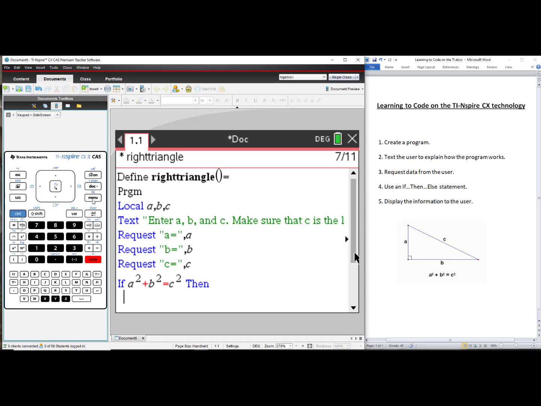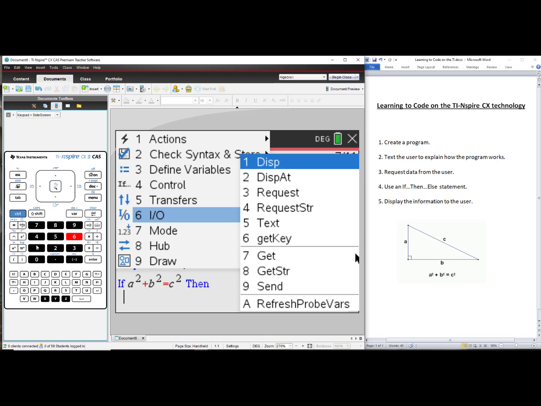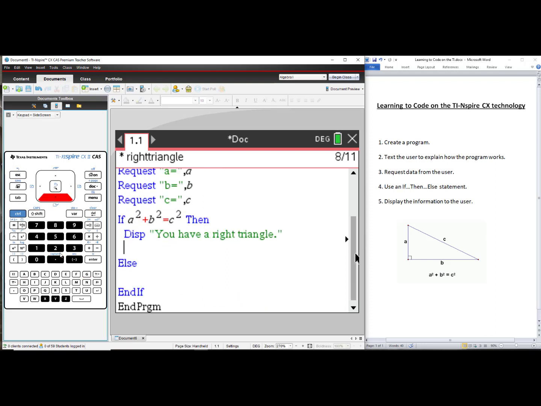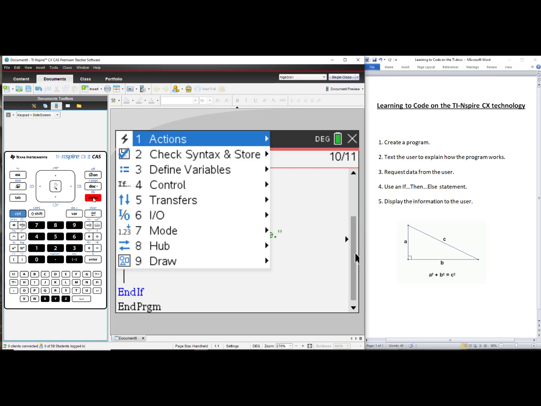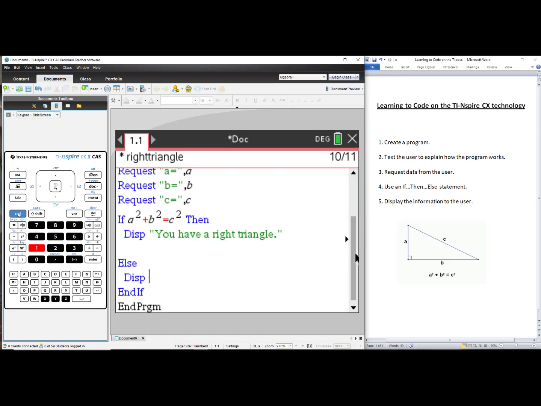So if this is true, Menu, number 6 for input output, number 1, Display, Control multiplication to get our quotes, "You have a right triangle." We can then scroll down, and after the else statement, we can put in another display by pressing Menu, number 6, input output, number 1, putting in our quotes, "You do not have a right triangle."